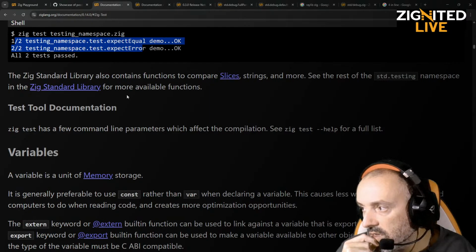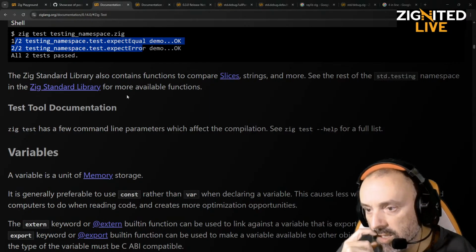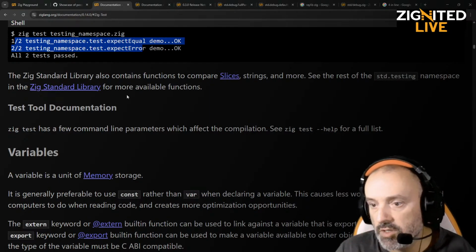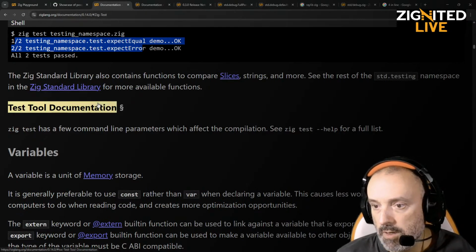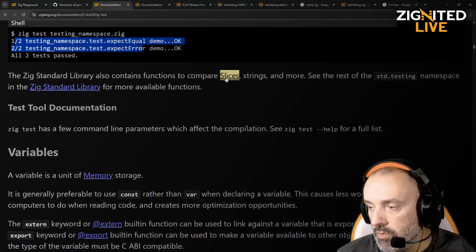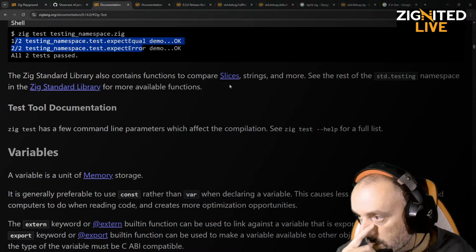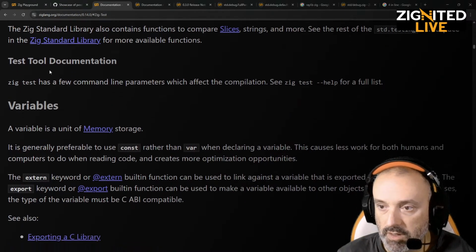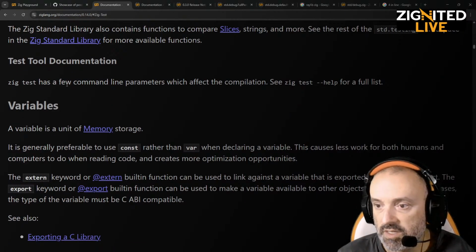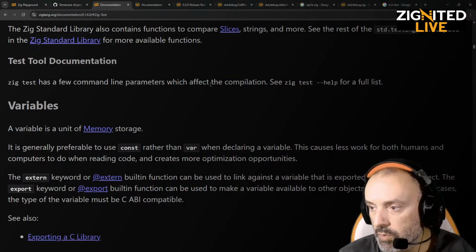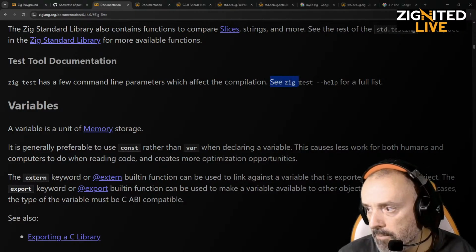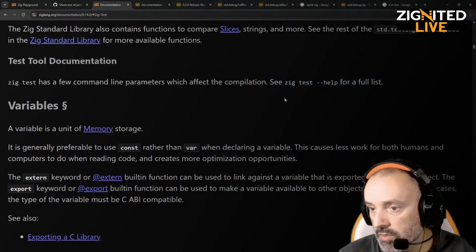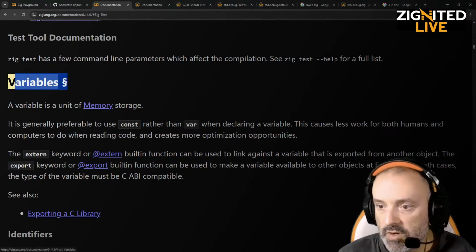Okay, the Zig standard library also contains functions to compare slices, strings, and more. See the rest of the standard testing namespace in the Zig standard library for more available functions. Okay, so you can also compare slices, strings, and more. Test tool documentation. Zig test has a few command line parameters which affect the compilation. See test help for a full list. Okay.